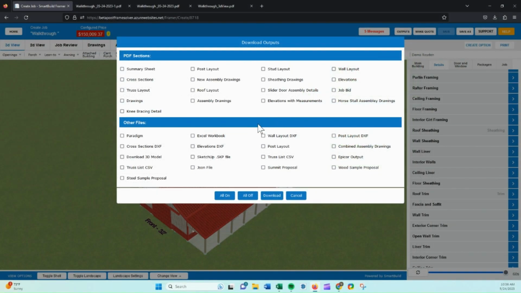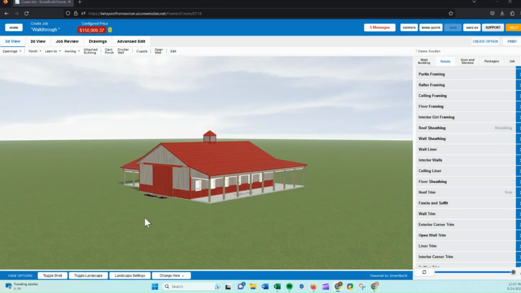We can also get these outputs in other formats. So the drawing outputs can come in a DXF file. You can also get the 3D model in a SketchUp file if you use SketchUp. So yeah, all types of formats, different files that we can set up for your outputs.